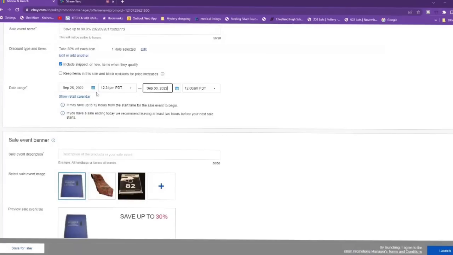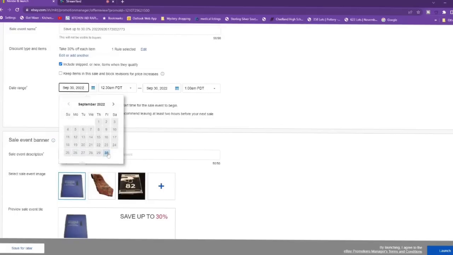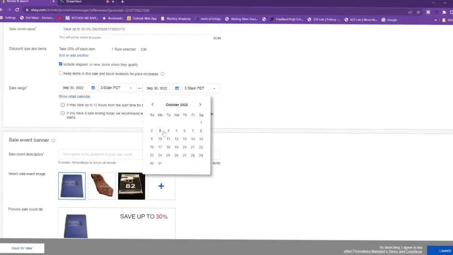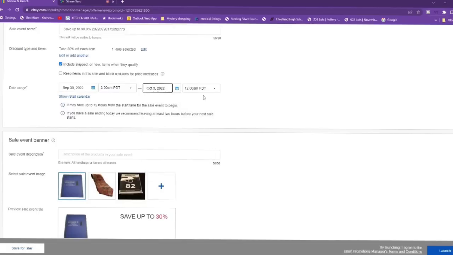So sometimes I will pre-schedule my items. So I could go ahead and click Friday, and I normally start them at about 3 a.m. Pacific, which is 6 a.m. Eastern. So my sale's actually off for about 3 hours when I do that. And then I would come in here and I would end it on Monday at midnight. So it actually ends Sunday at midnight, and then I'll start it back up Monday again. So you can go through and set your sales for the whole month if you wanted to do this.